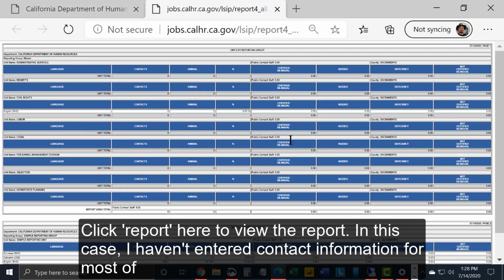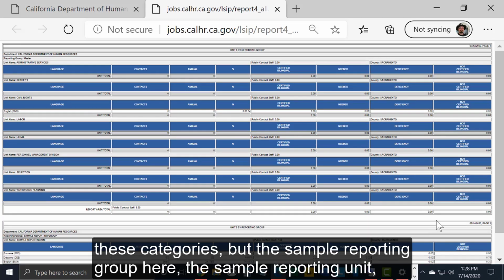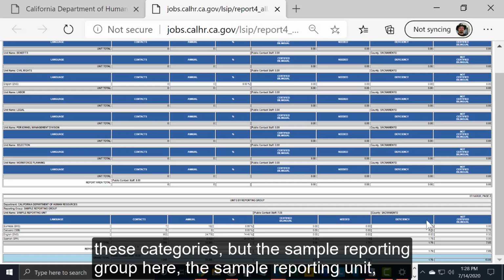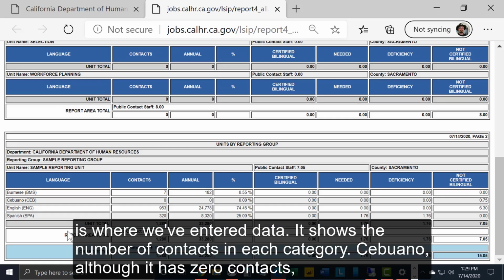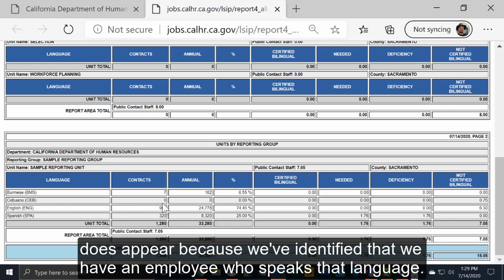In this case, I haven't entered contact information for most of these categories, but the sample reporting group here, the sample reporting unit, is where we've entered data. It shows the number of contacts in each category. Cebuano, although it has 0 contacts, does appear because we've identified that we have an employee who speaks that language.